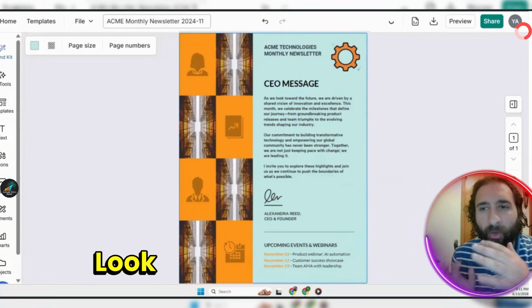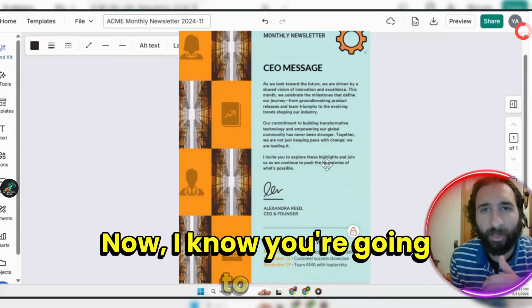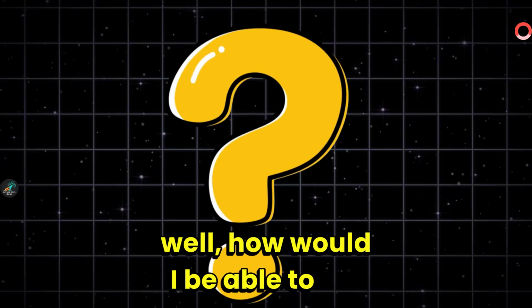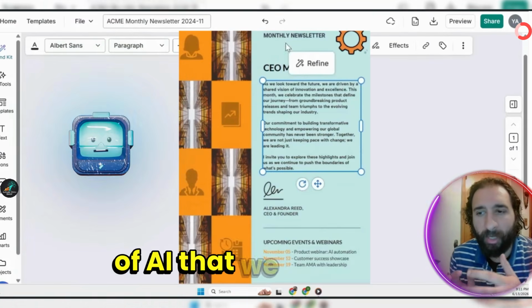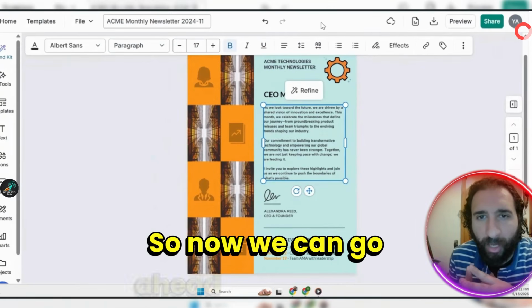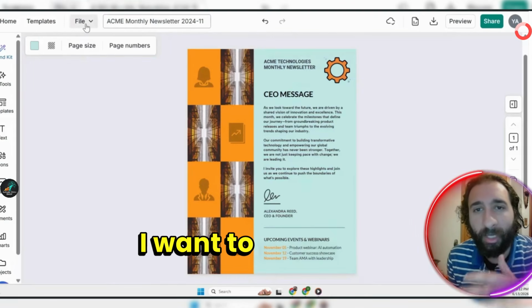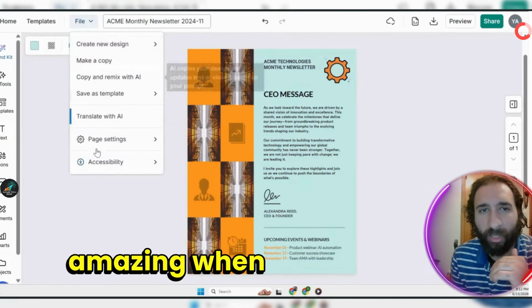Check this out. Look how we transformed a basic newsletter. Now, I know you're going to say, well, how would I be able to do it? And it's all through the power of AI that we can make the newsletter look that amazing. So now we can go ahead and zoom in. I'm going to zoom in here. I want to make this look absolutely amazing when I send this out.